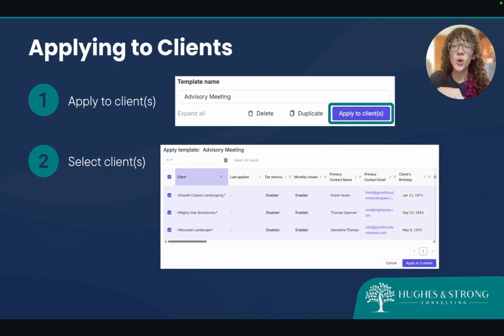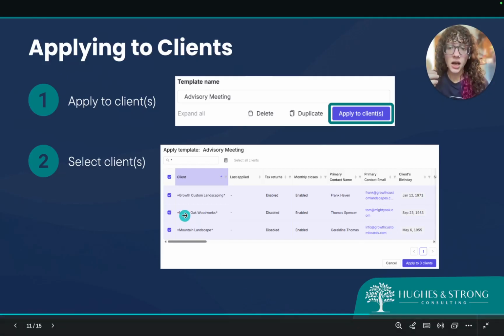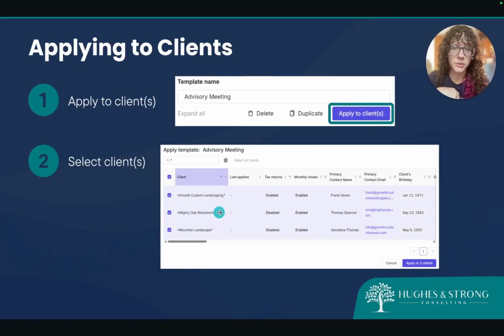So maybe it's just one that you want to try it out on right now, or we can choose a couple. So we can do, let's say this first one and this third one, leave out somebody who doesn't have advisory. Or along this top row, there is a checkbox here that you can click on that will select all on that page. So if you want to apply it to all, go for it. But some options here, just choose who you want to drop that template into.